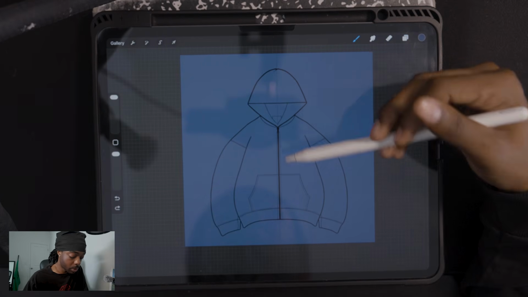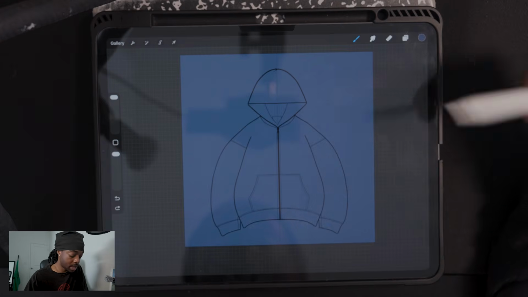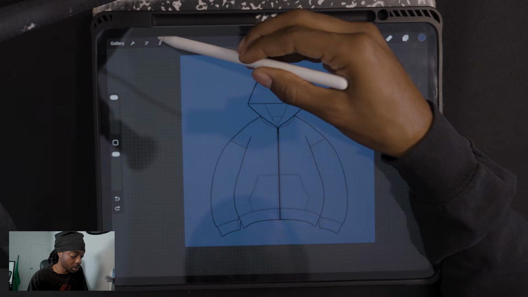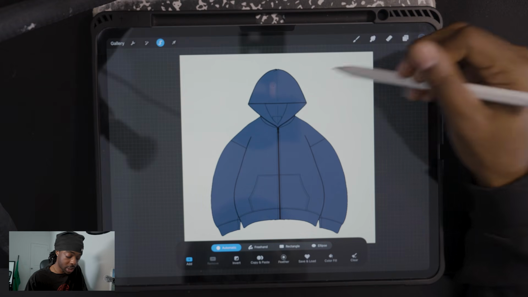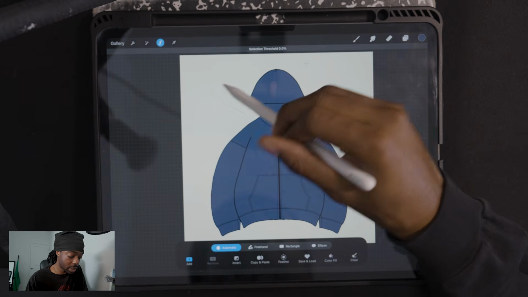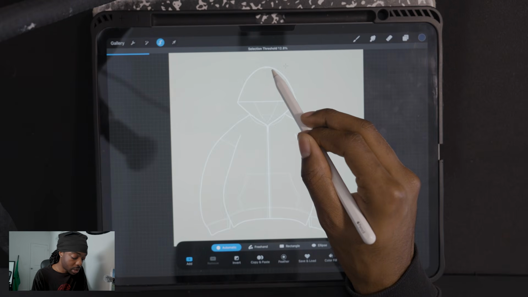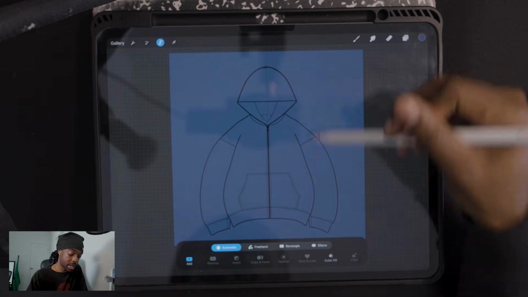But of course, we only want to be working on our mockup. And as of right now, our color is covering the entire canvas. And that's just not what we want. So what we want to do is go up here to our selection menu. And then we're going to tap one time in the background. And it should change the color of our background. And if it doesn't, you probably need to adjust your selection threshold. And usually keeping it below 10% is where you want to be at. So I would just clear that selection and try again.